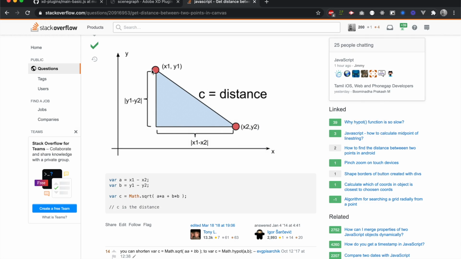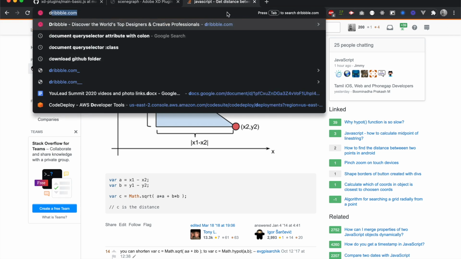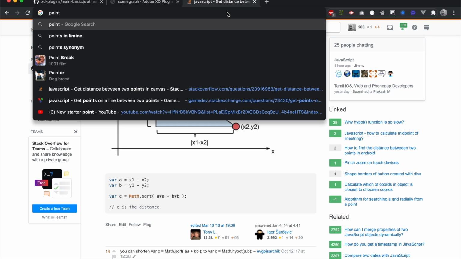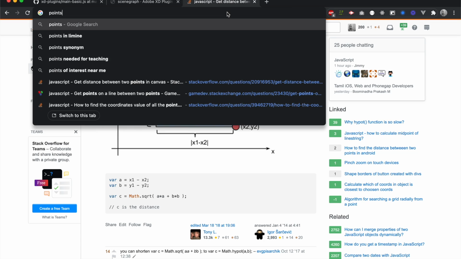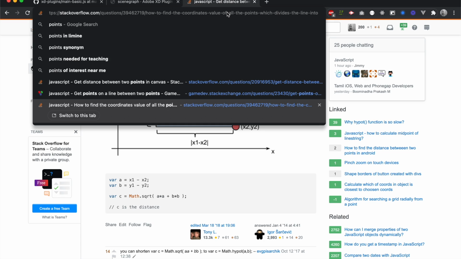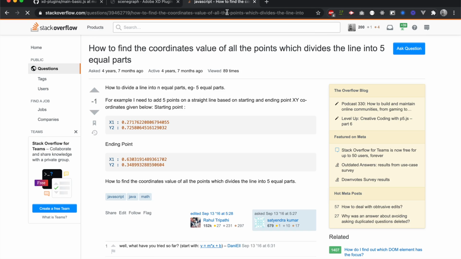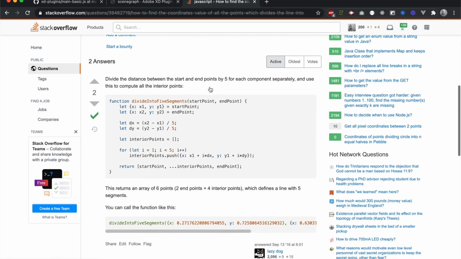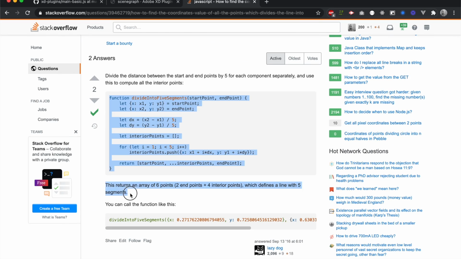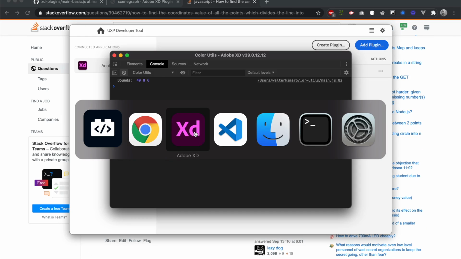Okay, so the next thing is now we actually need to create the number of the points. Divide that distance there into points. So 0.1, 0.2, 0.3, 0.4 until the end. To do that, we'll just Google how to get the distance points. Okay, so I googled this earlier on. So basically I'm just going to copy this function. This was asking for 5 items. We're going to give it a number of items we want it to divide the line by.